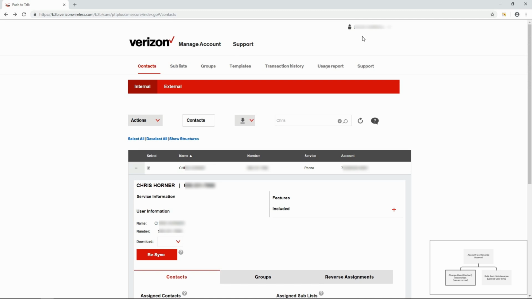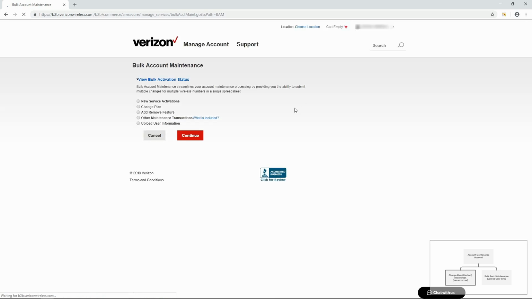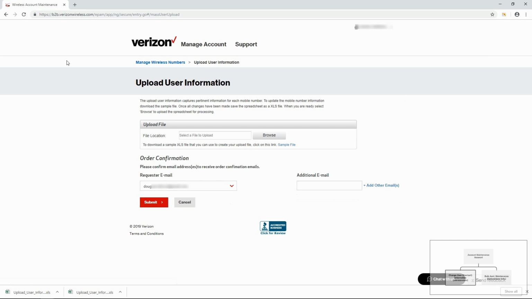Click on Manage Account at the top of the page. This will open a submenu containing the Bulk Account Maintenance option. Clicking this option opens the Bulk Account Maintenance window. Select Upload User Information and click Continue.